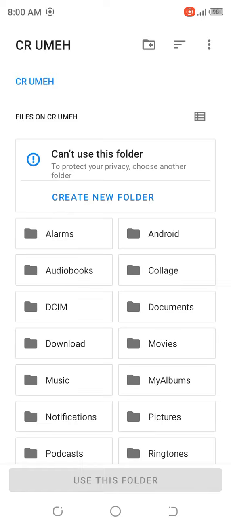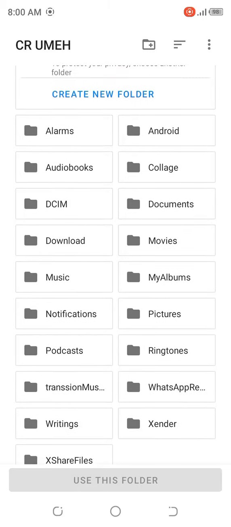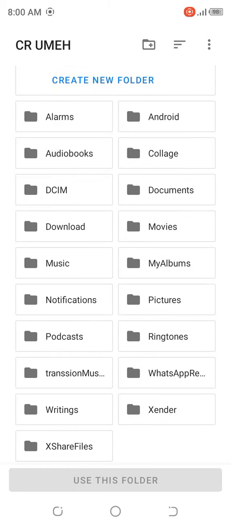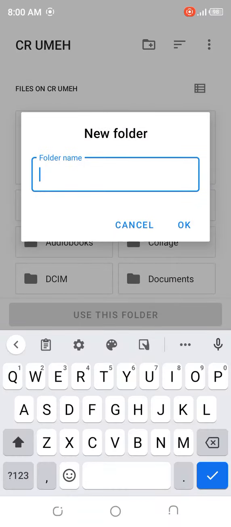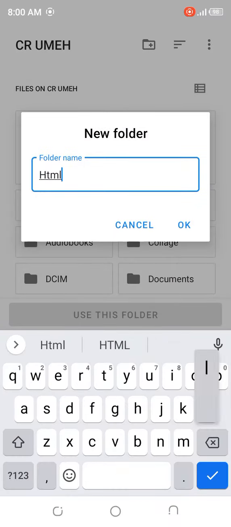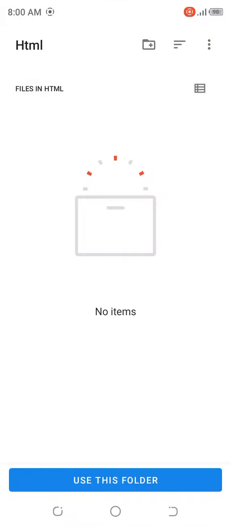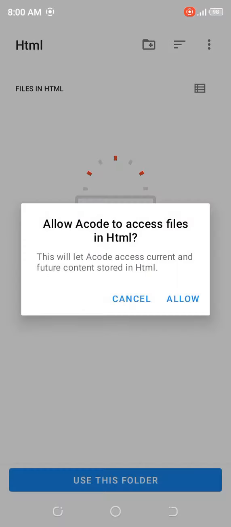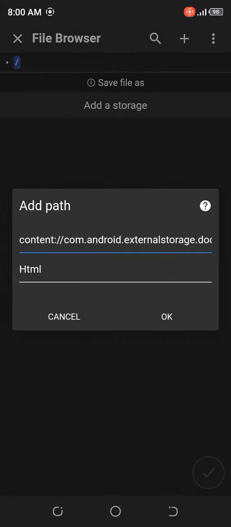Now these are all the folders in my file manager, but I don't want to save it into any of these. I want to have a separate folder for HTML. So I create a new folder and I call it HTML. I press OK, and now it has taken me to HTML. Now I can say use this folder at the bottom of the screen. So I tap use this folder and I press allow access. And now you can see it has added a folder where I put my HTML file.